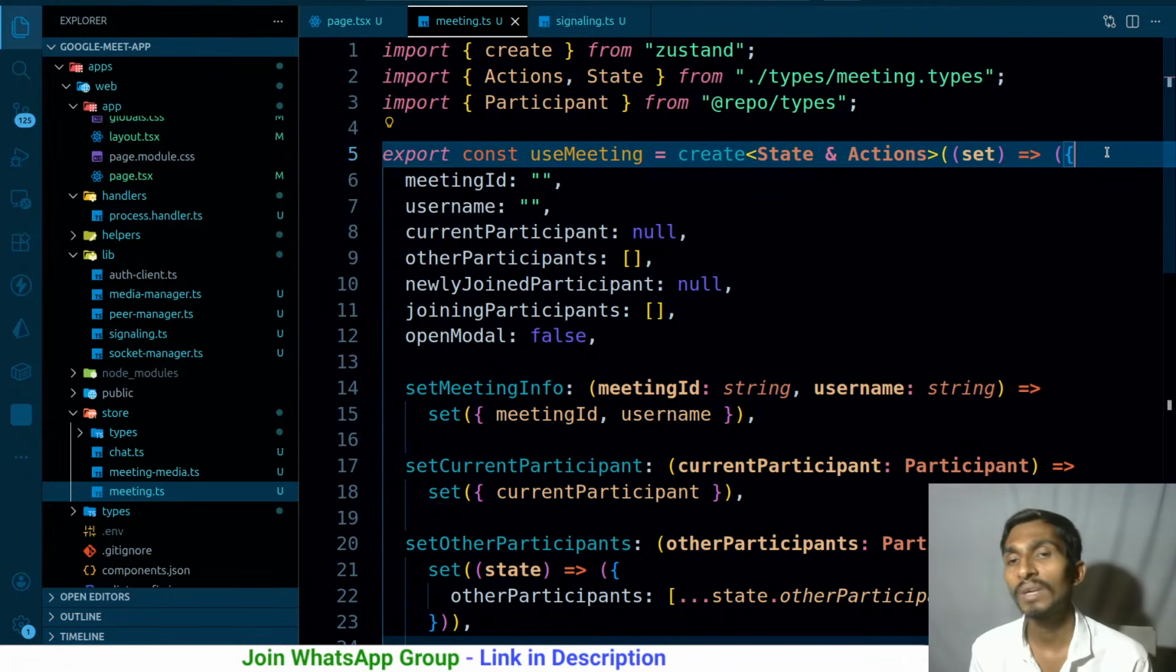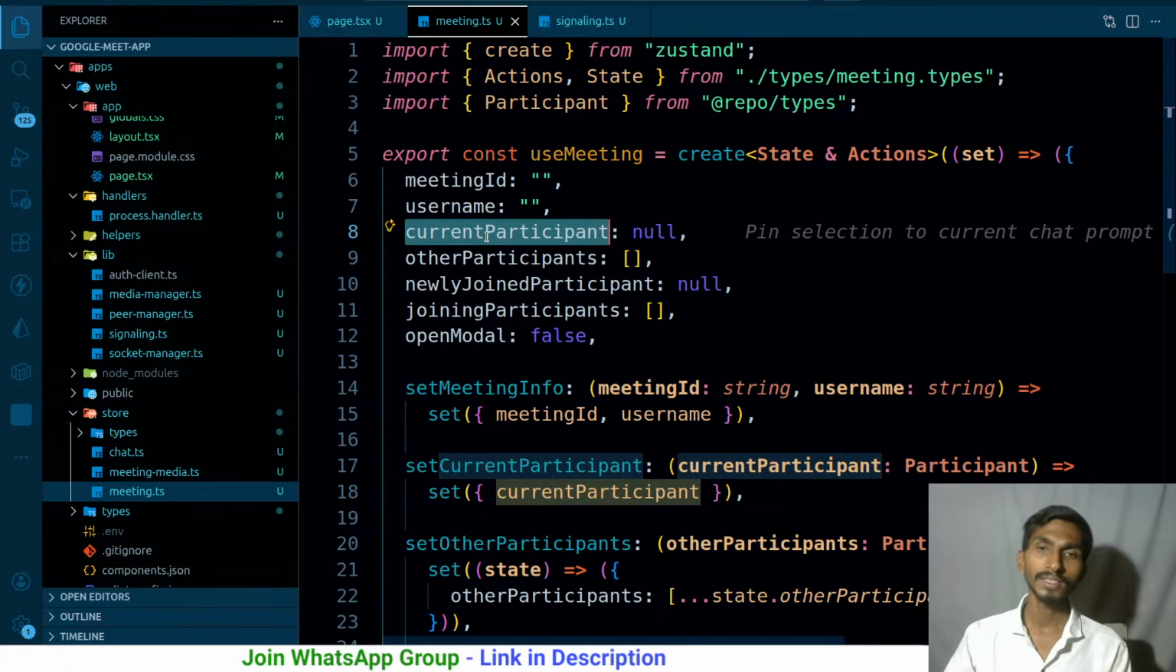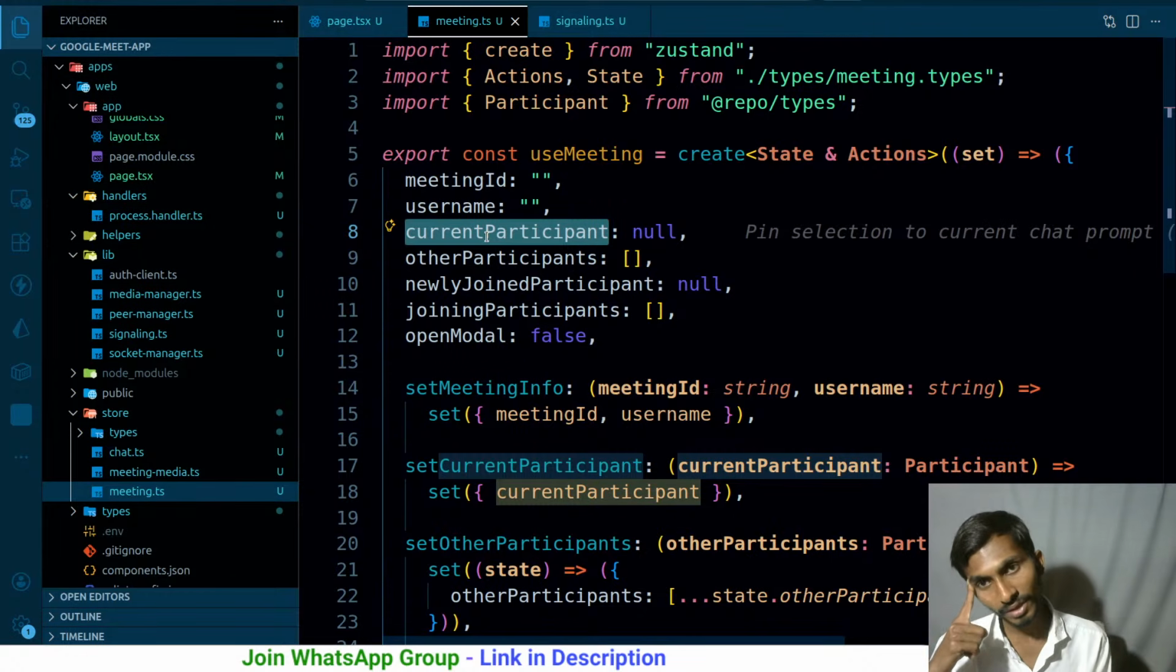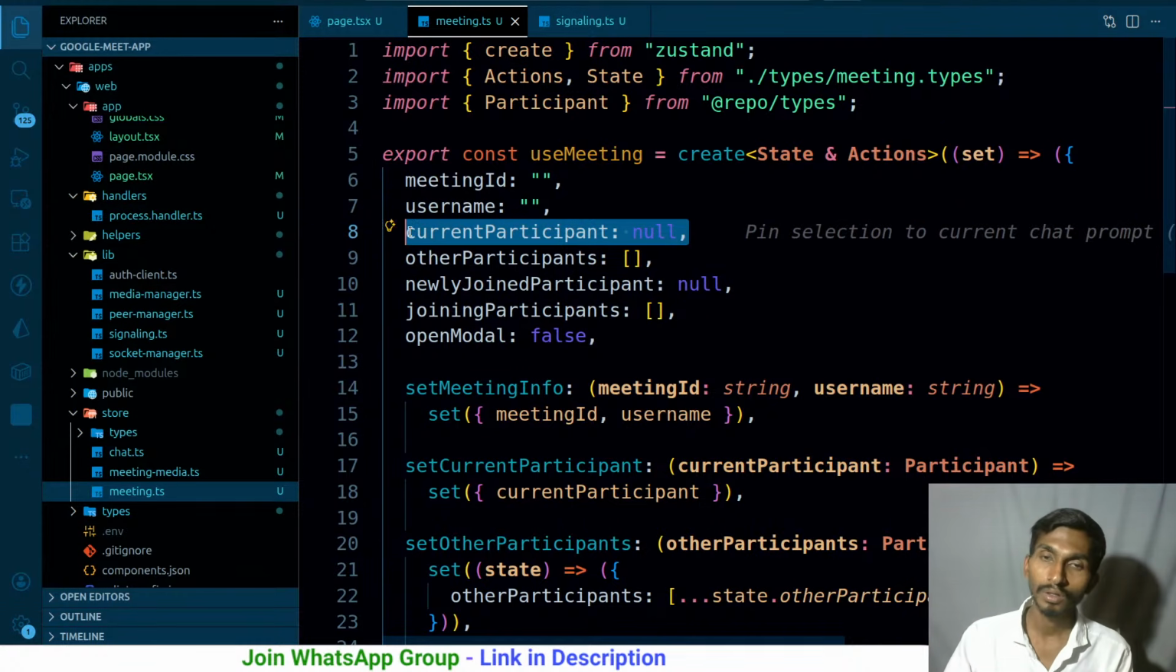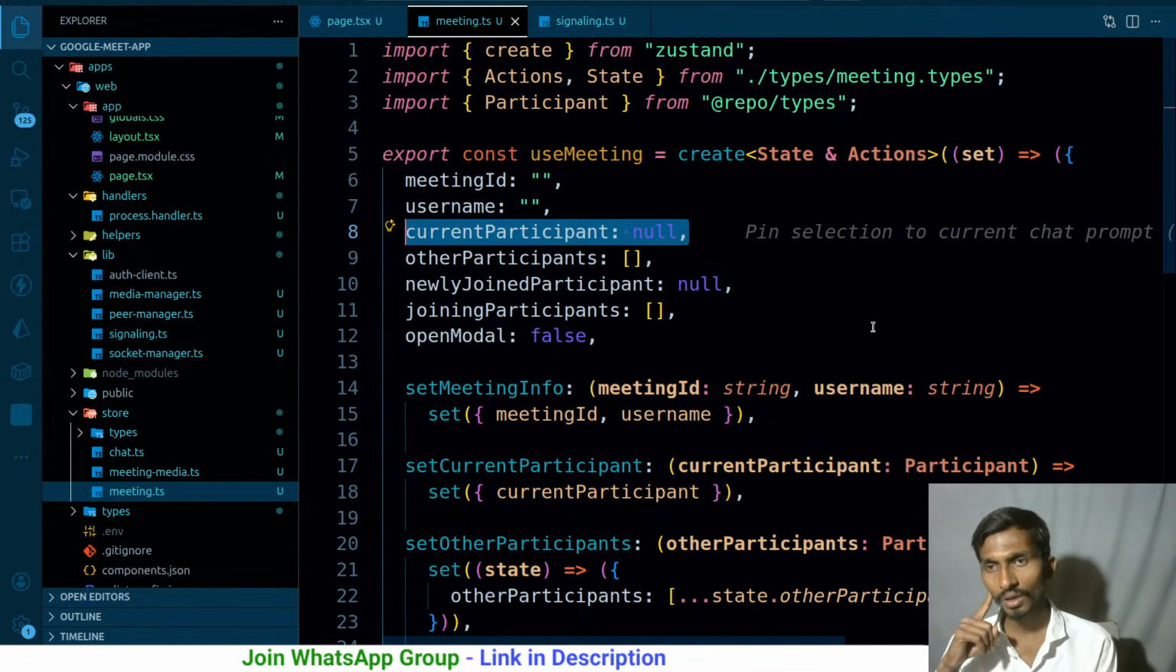I'm going to be setting the value of current participant when the user has actually joined. So instead of naming it current participant, let's name it joined participant, or joined current participant, because this should be only set here. So this is how it's going to be going ahead: the participant who has actually joined.